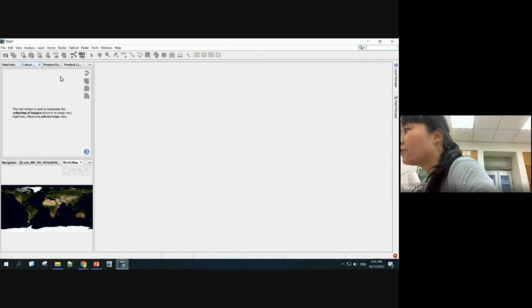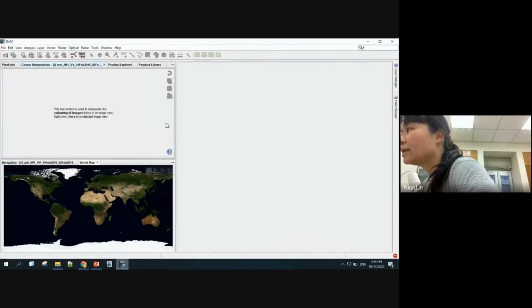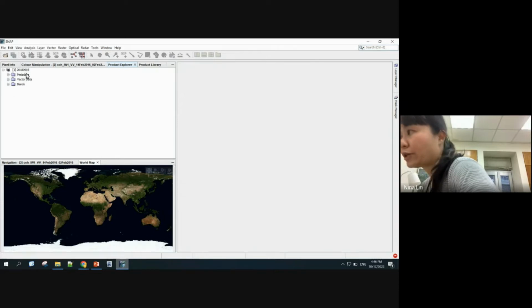Now if you are like me and you see nothing, on the left panel I'm at this tab called Color Manipulation. That's why I don't see anything. You need to go to Product Explorer, and then you will see the product you just generated.